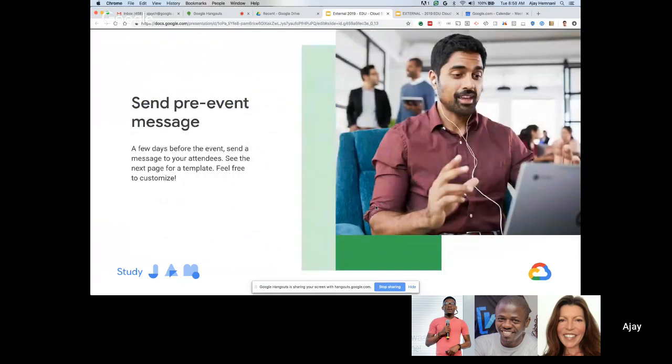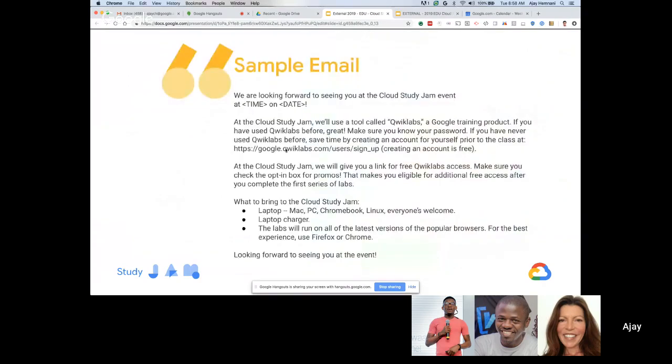Let me wrap this up. There's a pre-event message that I mentioned. If you want, you can use this template right here. Or you can adjust some of the words here, make it your own. This is just to send people a few days before the event. So you can tell them that, feel free to create an account. The event is at this date and this time. It's a hands-on session. So obviously they will need to bring their device. So remind them to bring their laptop, their chargers. For the best experience, we typically recommend Chrome browser. So you can tell folks that as well to make sure that they have Chrome browser installed.